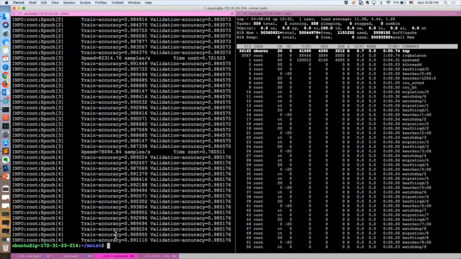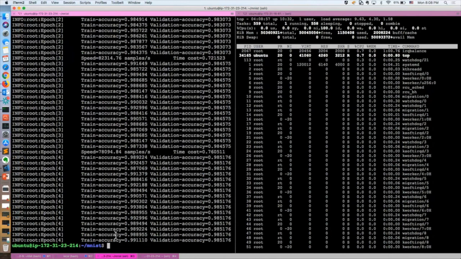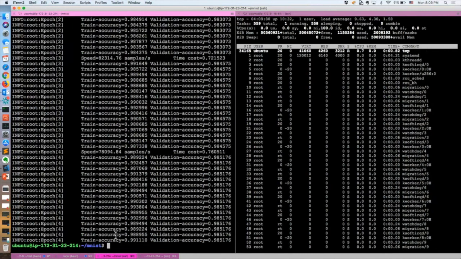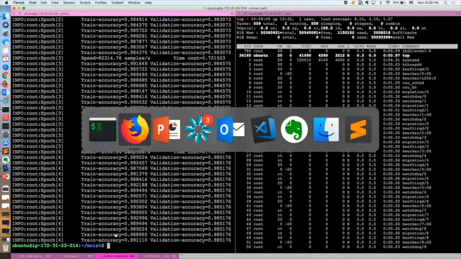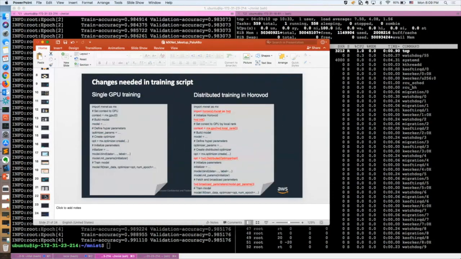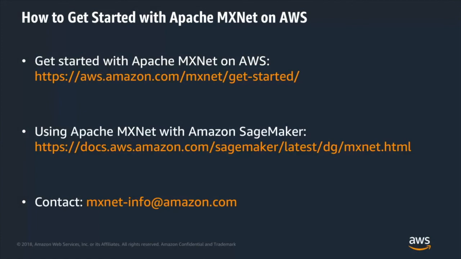But we do see that when you scale your training to multiple GPUs, you lose some precision. The accuracy does decrease a little bit, but still not much, like 0.2 or 0.3 percentage points. Okay, I think that's it for the demo: how to run your training job with MXNet and Horovod.